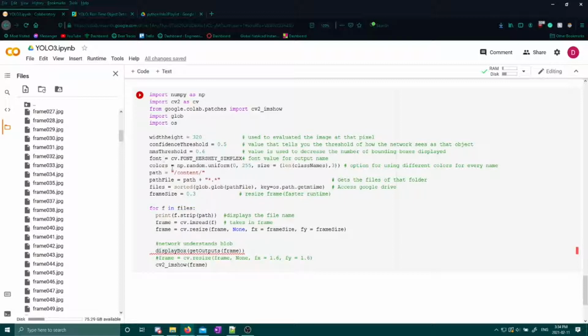For the font, I'll be using Hershey Simplex. And the colors are randomly uniform generated. And the colors use RGB, which has 3 channels, so 3 values. And RGB also has 256 values for each, so 0 to 255. And the size will be the number of class names, which is 80.